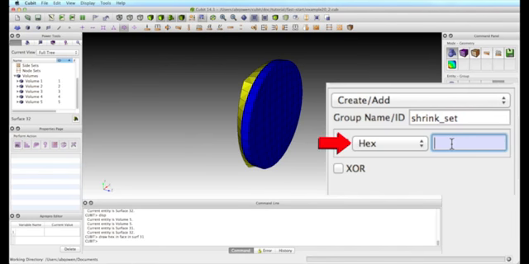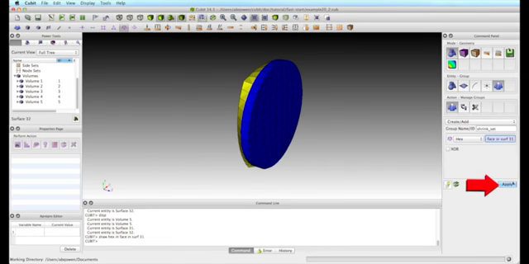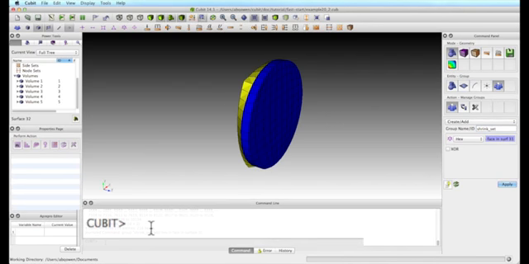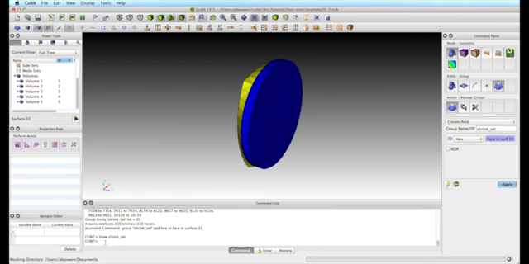To do that, first make sure the word hex is selected in the drop-down, and then we'll type the syntax to select all hexes adjacent to surface 31. Hitting the Apply button now will create our new Shrink_Set group. I can verify the contents of my Shrink_Set group by typing the command draw shrink_set. So far, that looks like what we want.